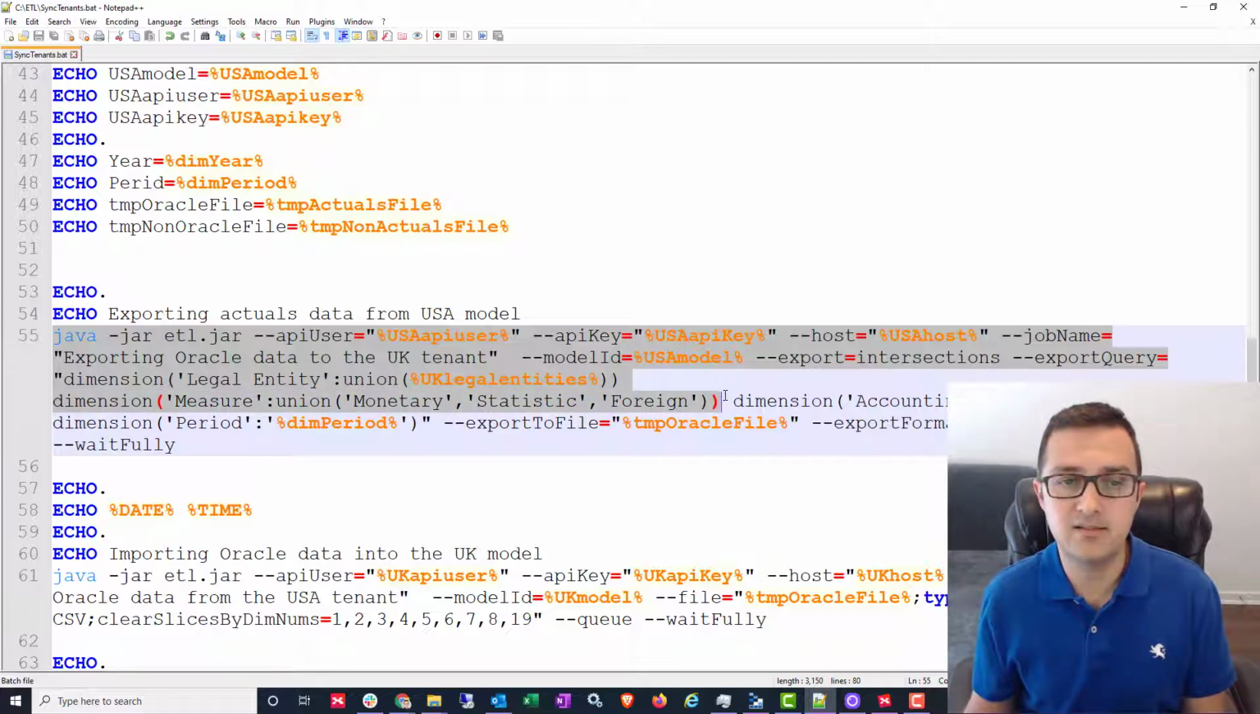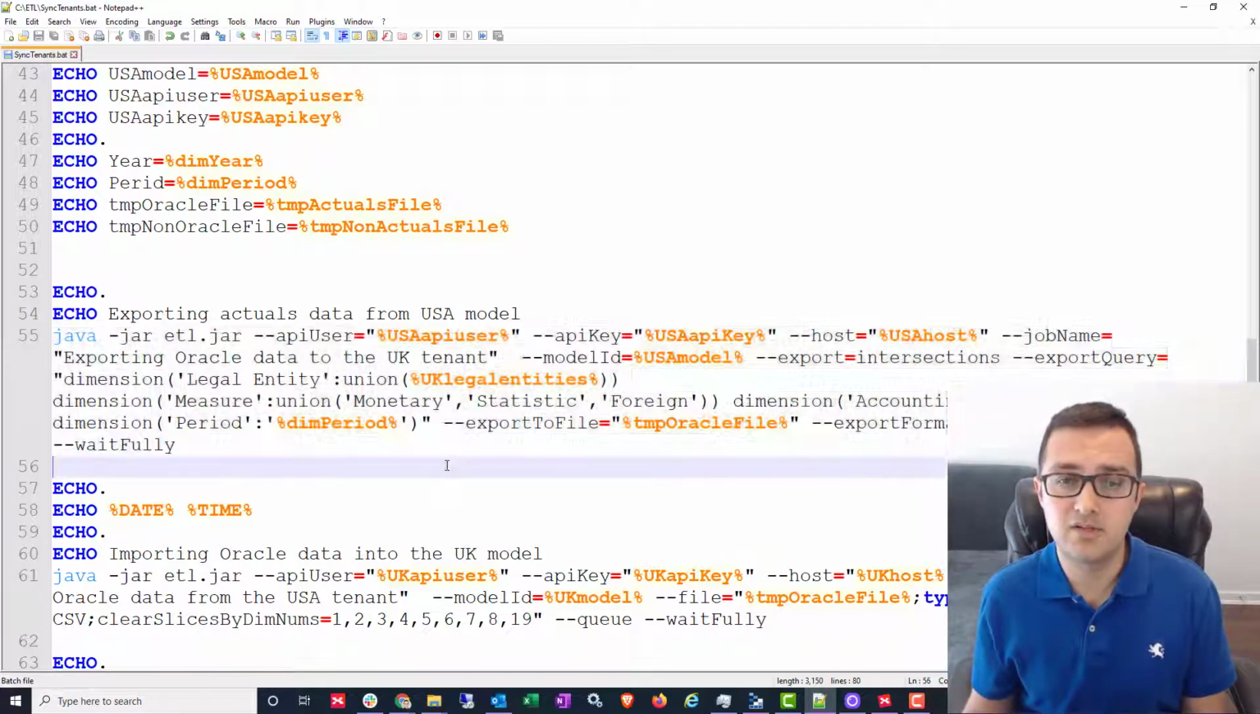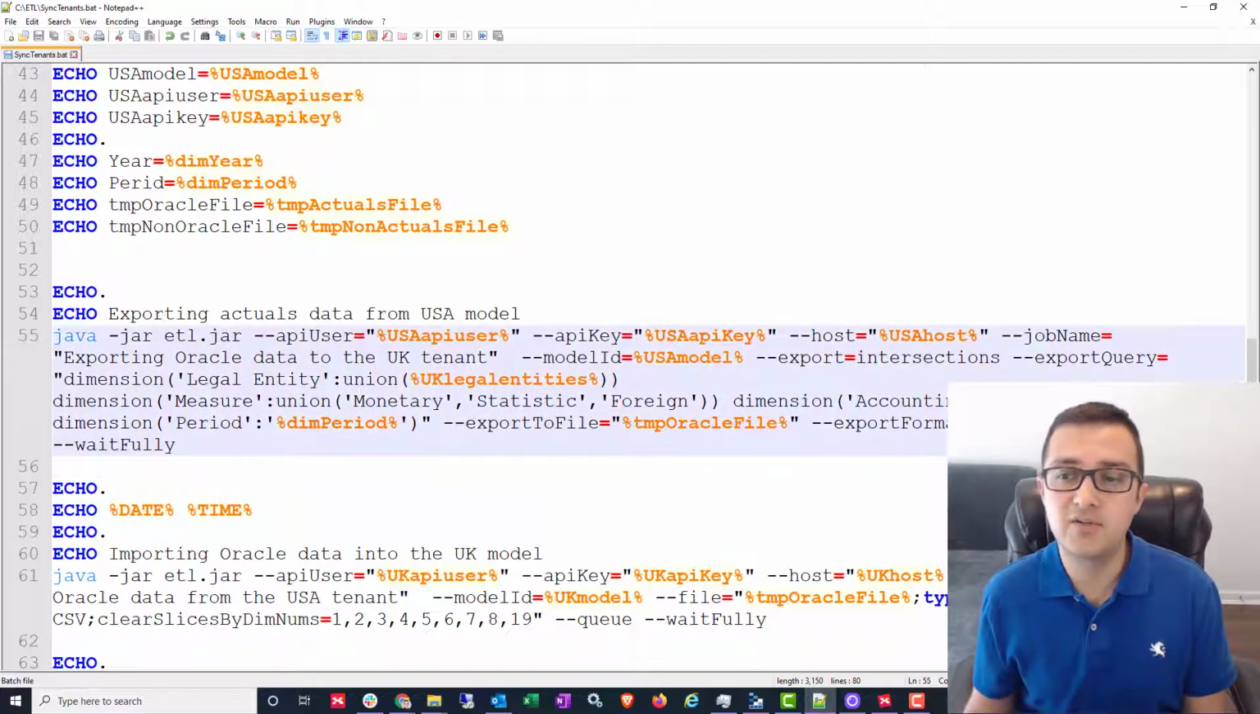We're doing a couple of different things. The export query identifies these legal entities and these measures for the particular accounting year and particular period. Export it to our temp file of type CSV, queue it, and wait for it to complete. For the last two pieces here, the queue: if there's a different load already going on or some kind of calculation already happening, it tells the system to wait until a clear time when nothing else is running.